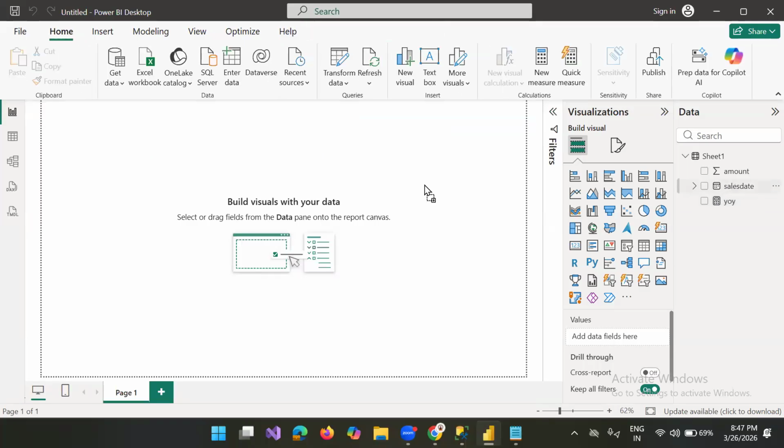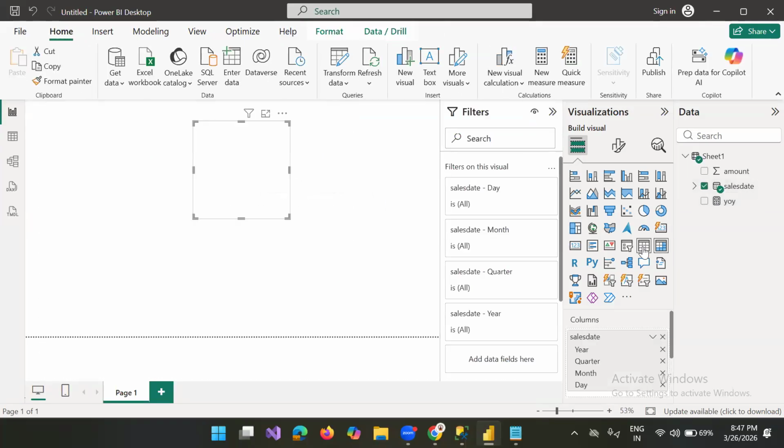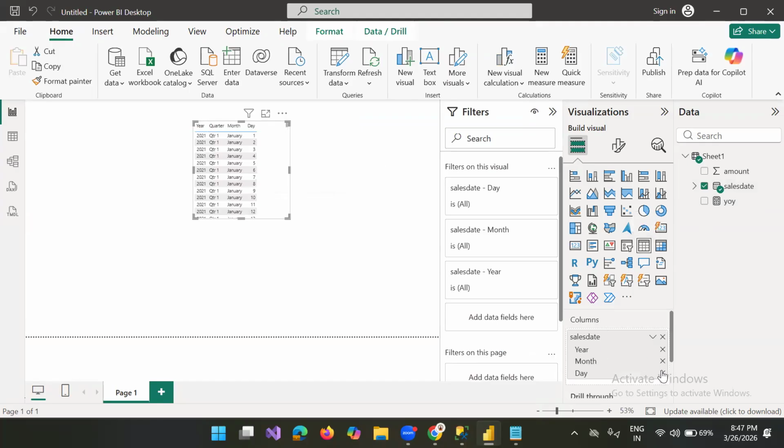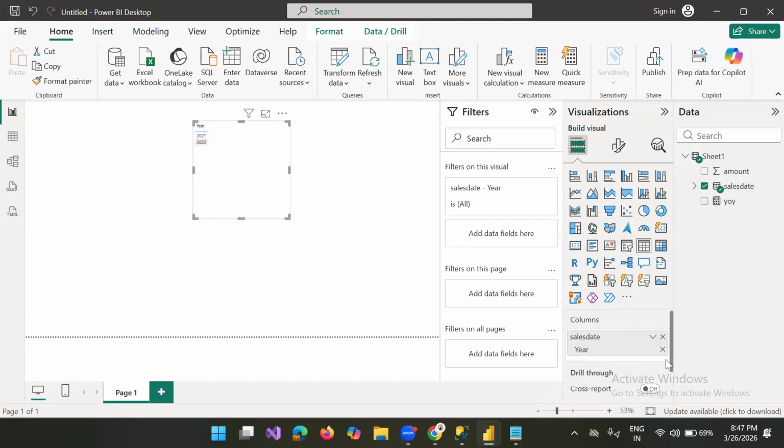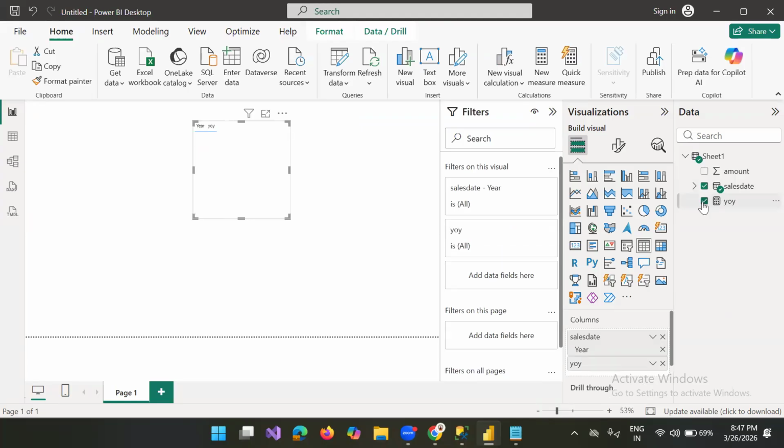ఇప్పుడు నేను సింప్లిఫైకి టేబుల్. ఇందులో మిగతా అన్ని క్యాన్సిల్ చేసి ఓన్లీ ఇయర్ మాత్రమే పెట్టుకుంటున్నాను, and year over year both. See, again the same kind of stuff. It is returning blank. ఎందుకు బ్లాంక్ ఇస్తుంది?